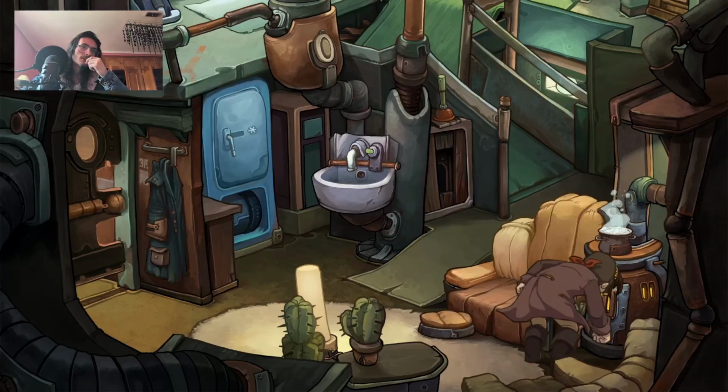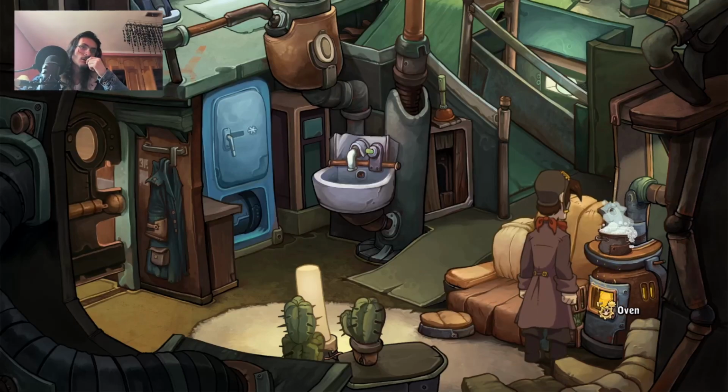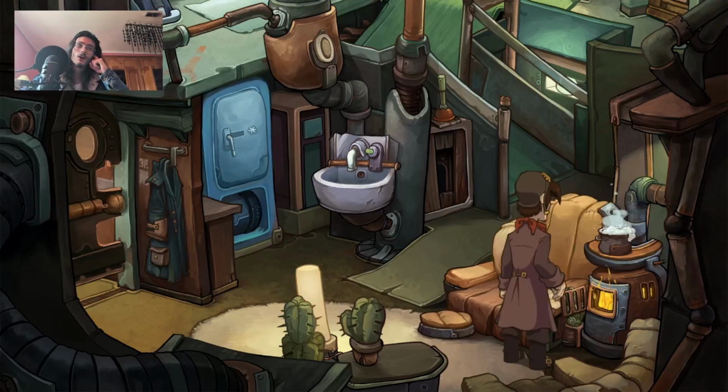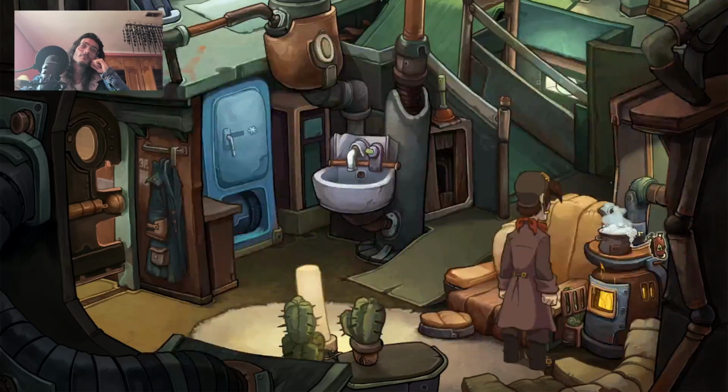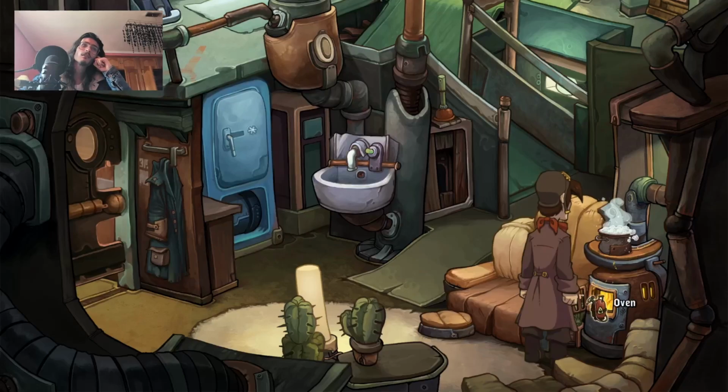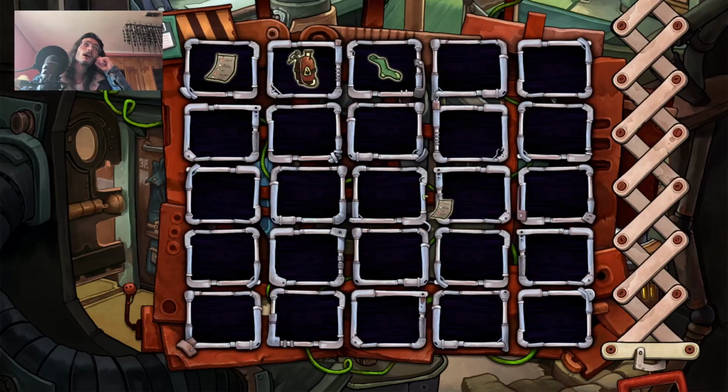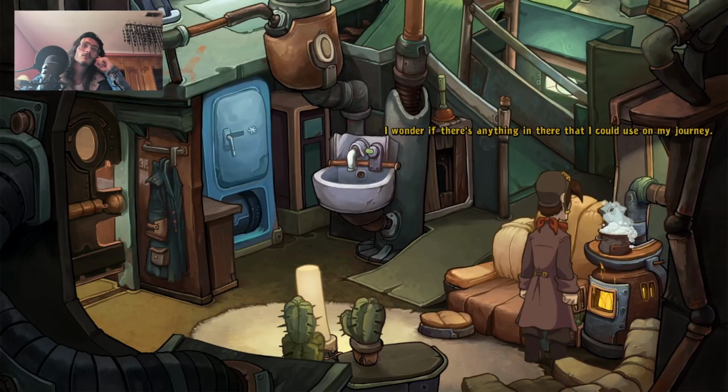So far this stuff I can open, yeah, I don't know. Hot plate. Ouch! Damn it! That's hot. Yeah, because that's a hot plate. The pot. Damn it! That's hot. With the pot it's the exact same thing. I don't really think I can do anything. I wonder if there's anything in there that I could use on my journey.